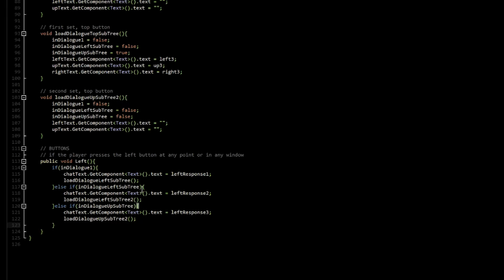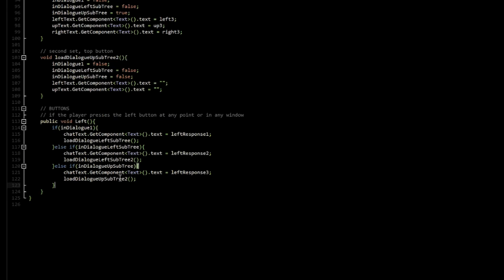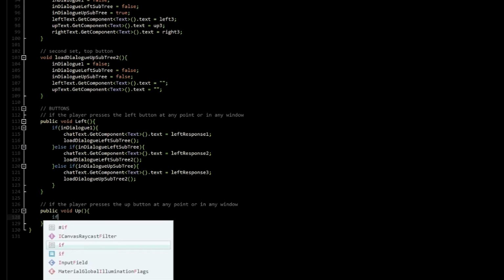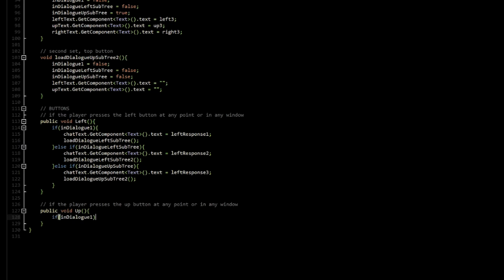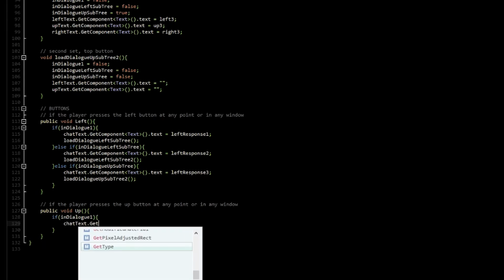And that should be it for that. So now we want to make another one, and we're going to call this if the player presses the up button at any point or in any window, public void up. Now, if we are in dialog 1, we want it to do what? Well, we want the chat text get component.